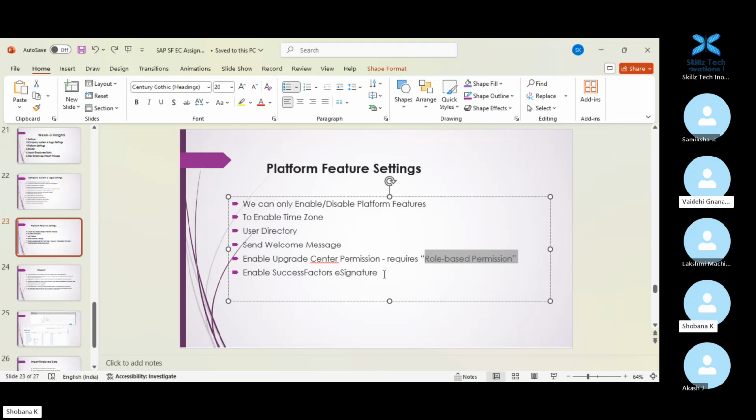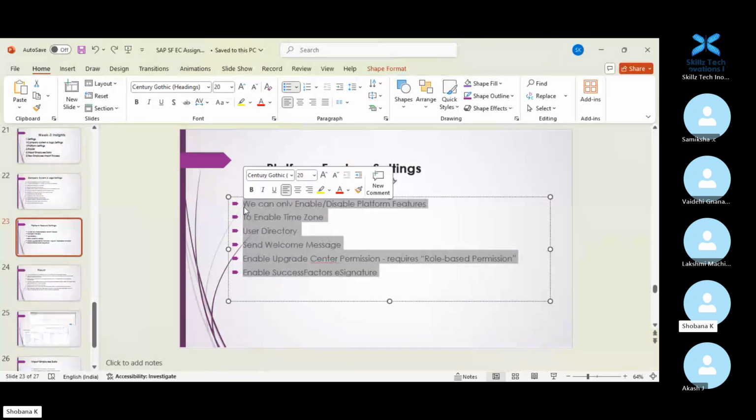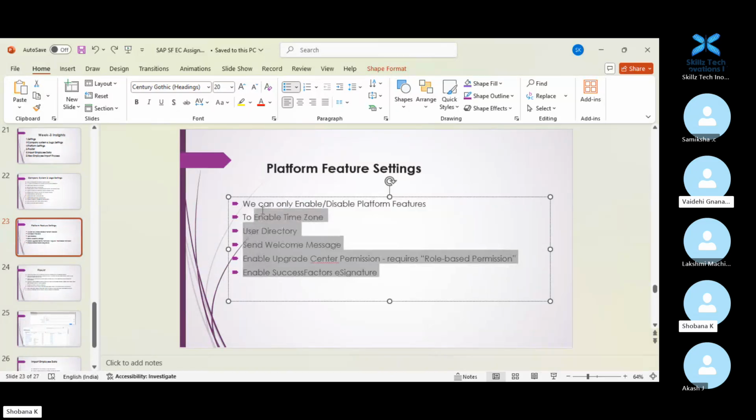Not only this, there are many, so I just took some important features that Kavitha has explained. So these are the settings that we can enable in the platform feature settings.